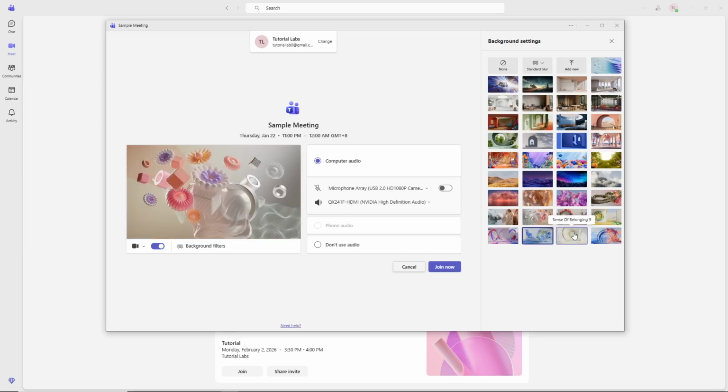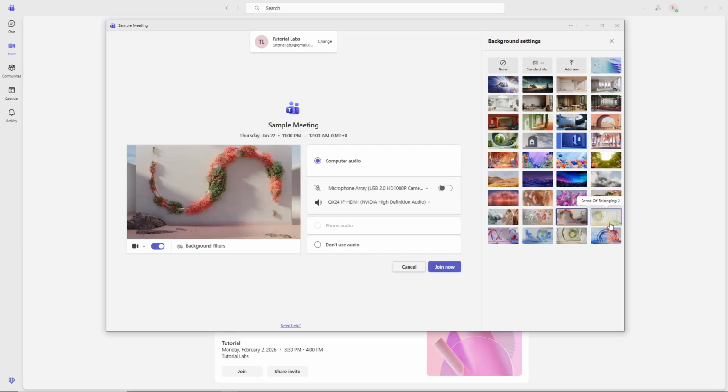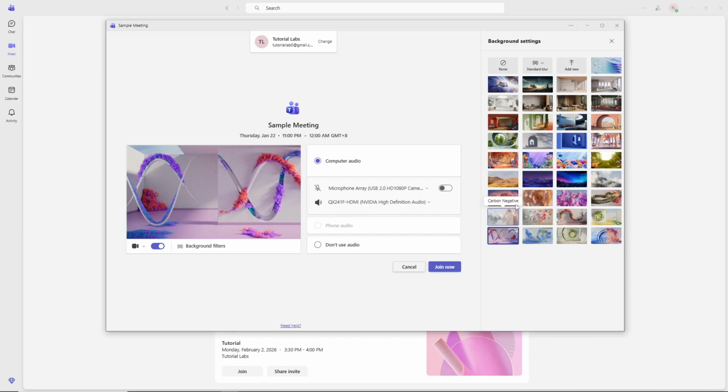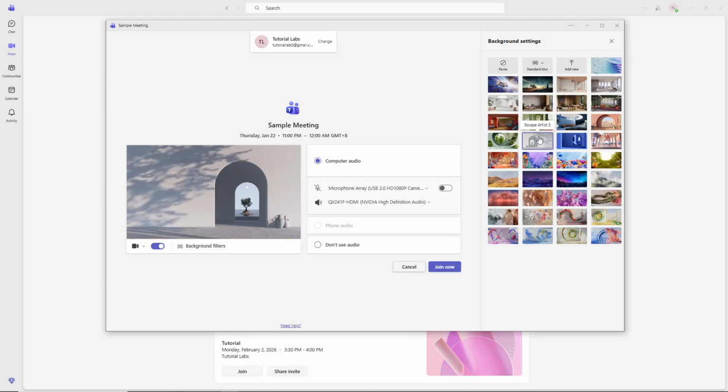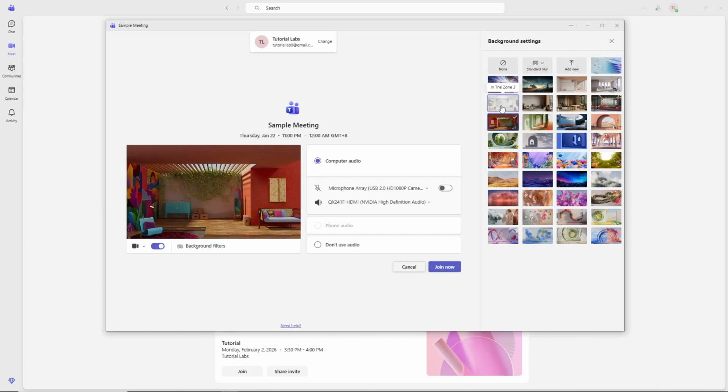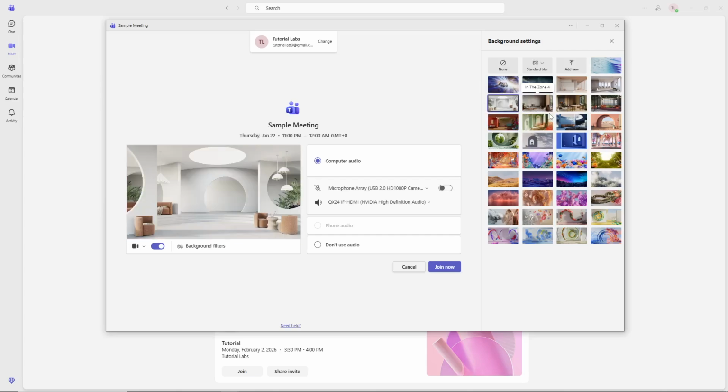behind you. Teams offers a variety of professional and casual options from office settings to nature scenes. Take a moment to browse through them and pick one that matches your meeting's vibe. The preview feature is helpful because it shows you exactly how you'll appear to others before you commit.